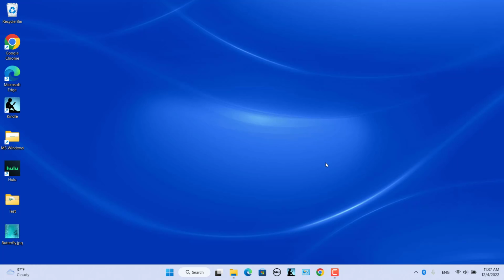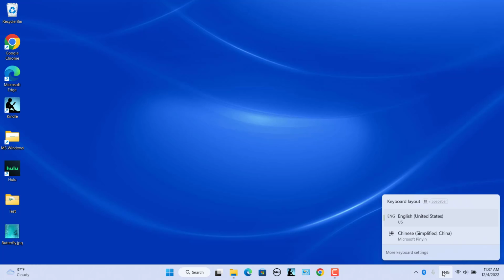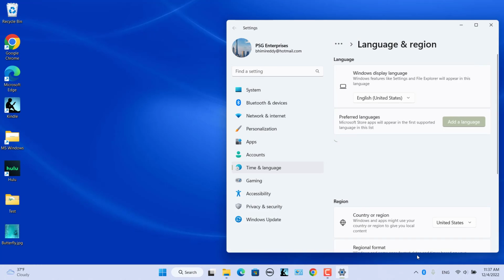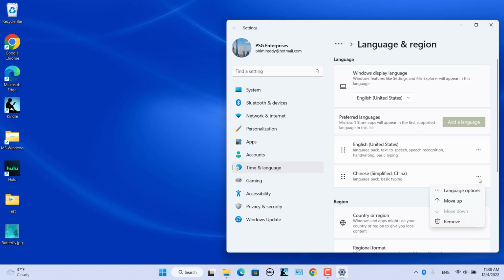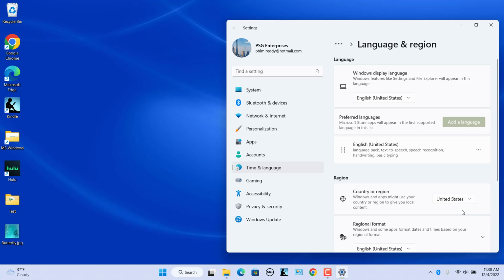You can remove a language keyboard if you are not using it. Click on the language abbreviation in the taskbar. Click on More Keyboard Settings. Click on the three dots beside the language and click on Remove. Click on Yes to confirm. You can see Chinese is removed.